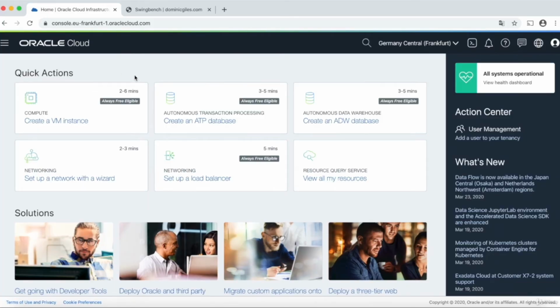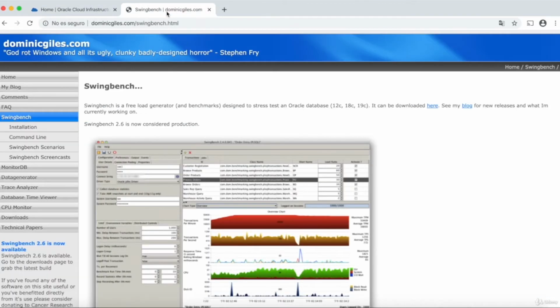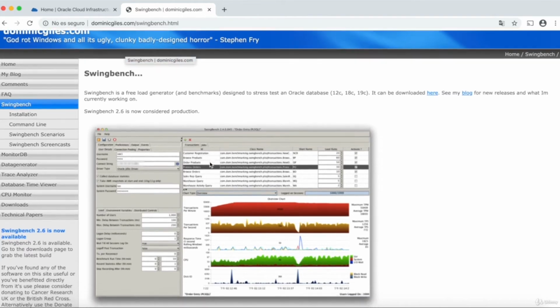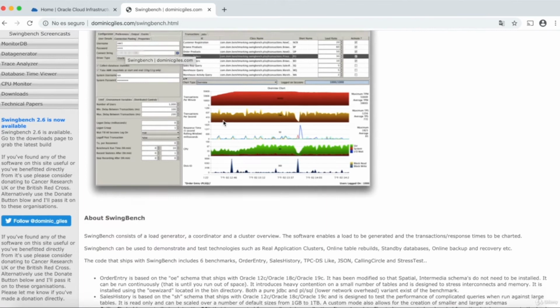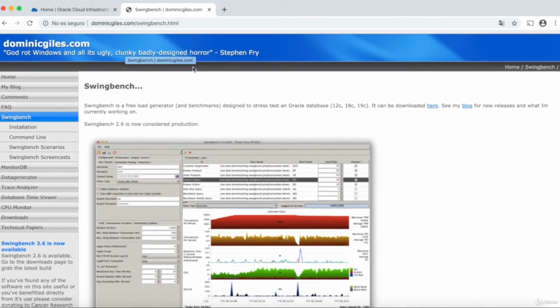Okay, so we are back here in our cloud environment. And the first thing that we need to have a look at is the SwingBench tool. This is the official webpage of the SwingBench tool that I showed you during the presentation. It's a tool which is going to help us with the data generation and the workload simulation. So I'm going to download it and use it while doing the hot scaling of the autonomous database.